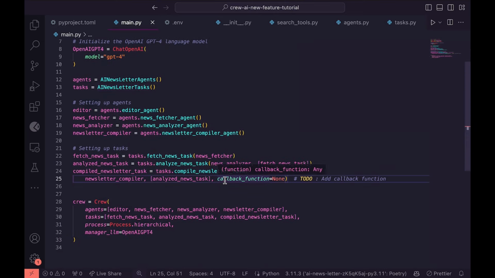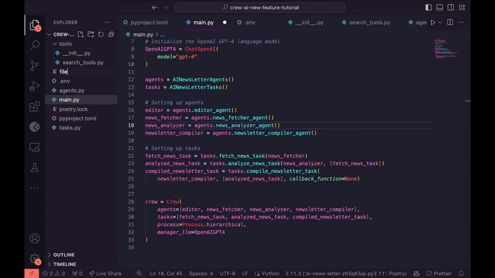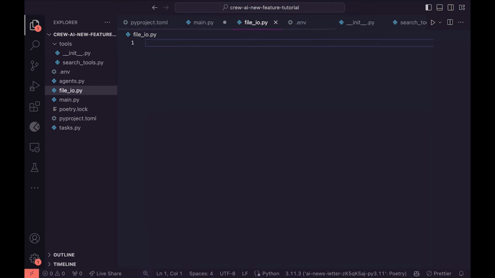One of the main loose ends that we haven't got to yet is implementing this callback function. And the reason we're going to create this callback function is because we want to save our newsletter to our local computer once it's done being created, and it's going to be saved as a Markdown file. So we're going to create a new file, and we're going to call it file_io.py. Now this is going to allow us to save our final newsletter as a Markdown file. So let's go ahead and save it, and let's start working on this.